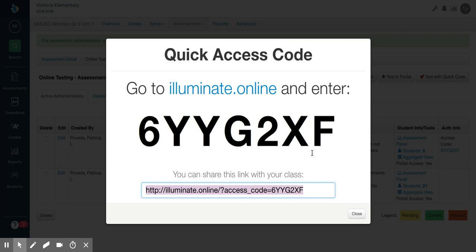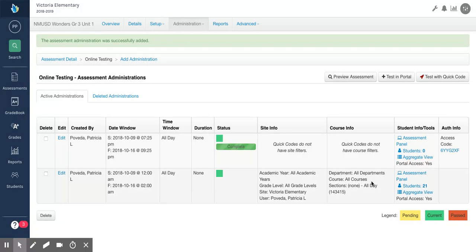So that's another option if some of you find that easier than having students go to the portal, but you have to enable that for this assessment. If at any time you want to get rid of one of these administrations, make sure you have no student data in there and you can actually delete it.